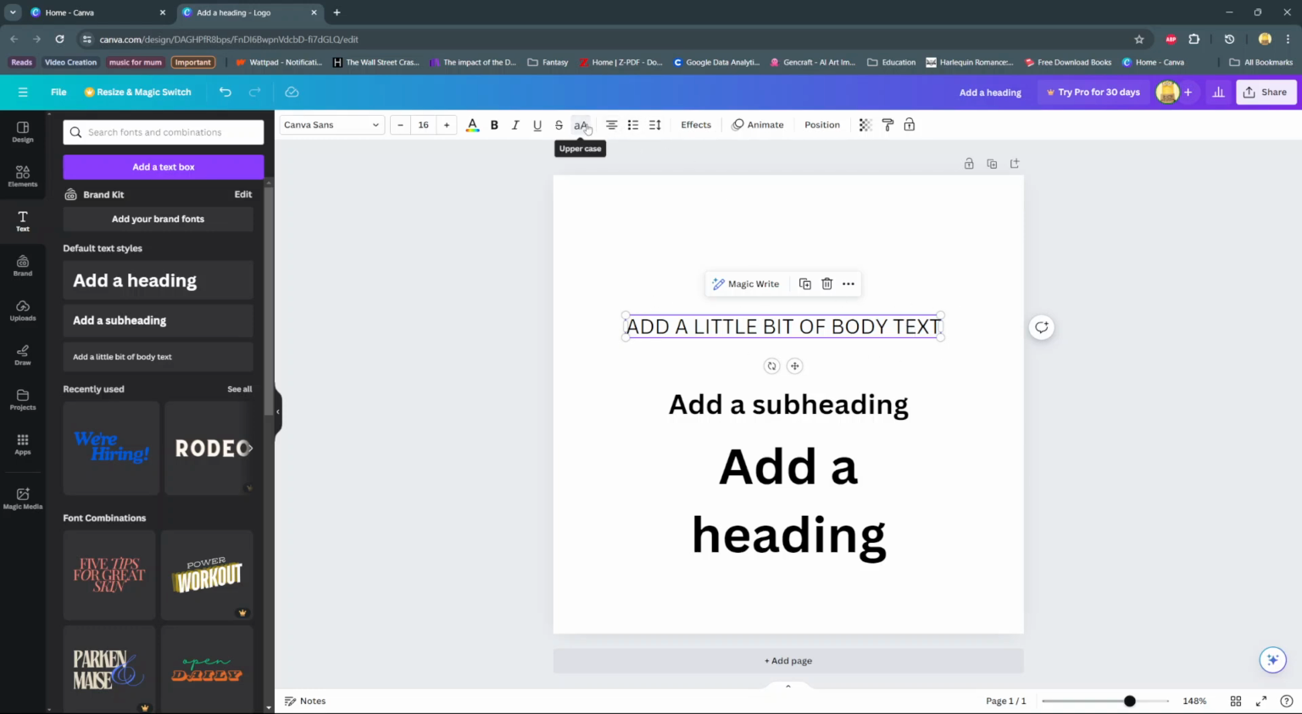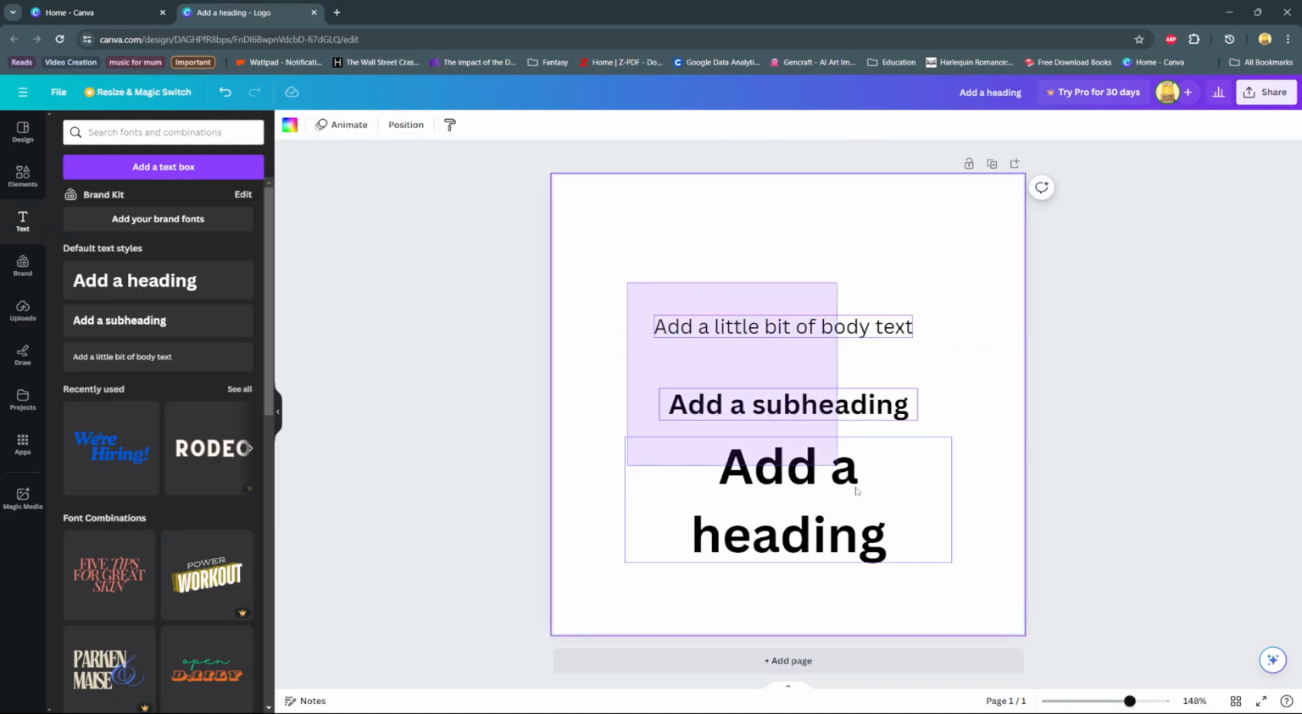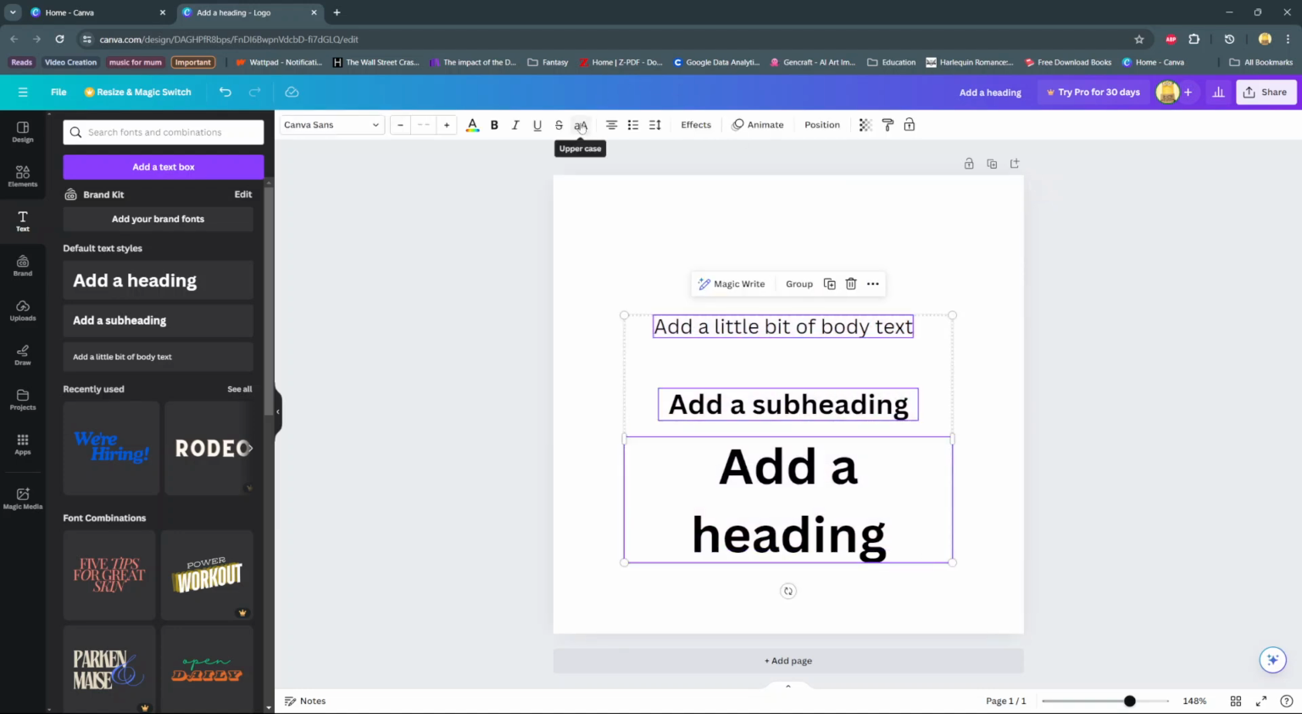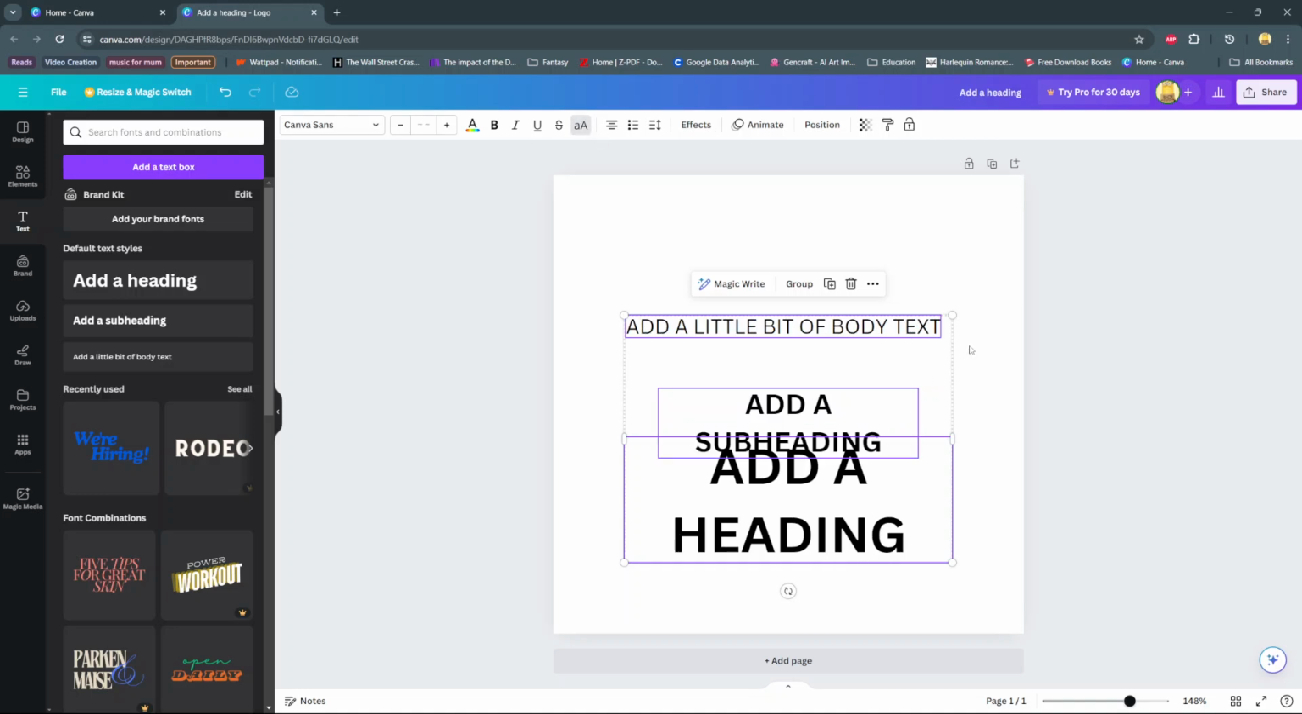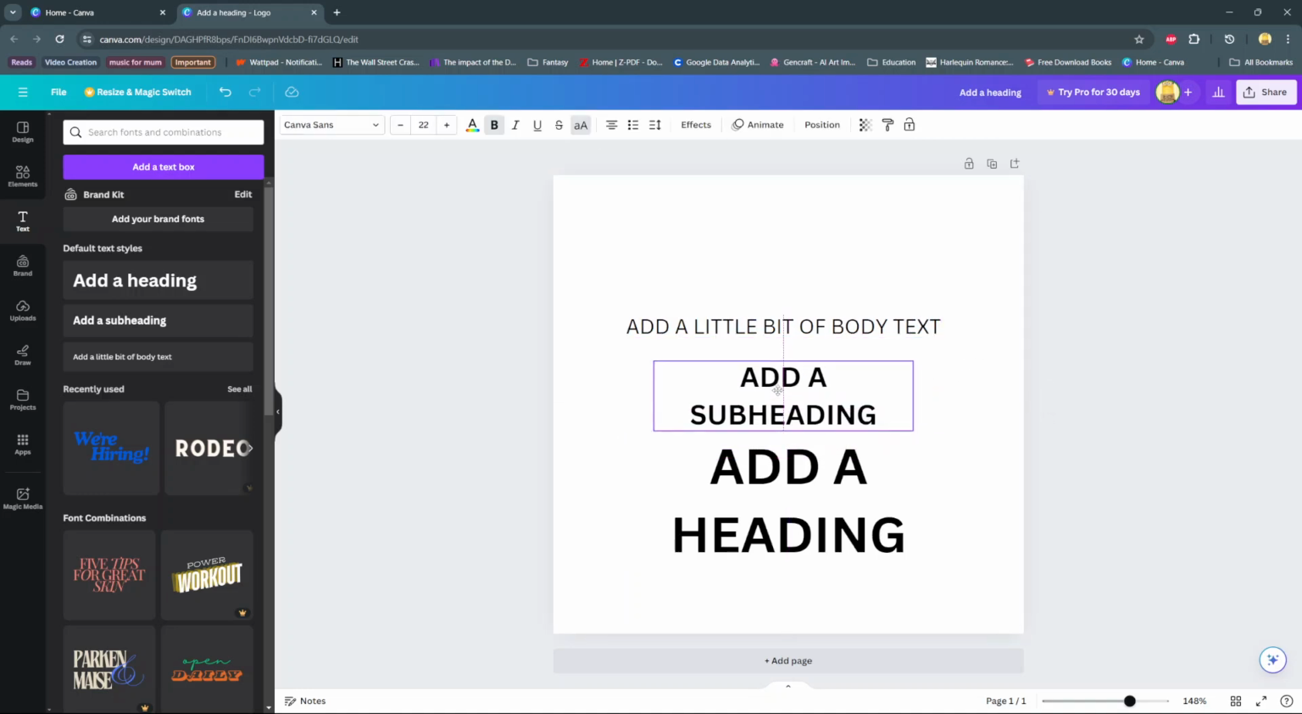And if you wish to remove it, click on the icon again, and it's gone back to the way it was before. So you can do this to all of them by simply highlighting all pieces of the text, clicking on the icon, and then you'll see a change automatically.